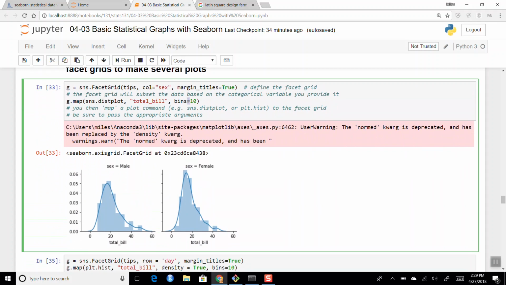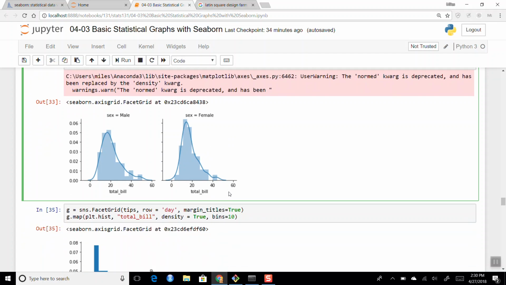And maybe we want to say we want 10 bins. So we say bins equals 10. You don't put those in the parentheses for distplot. You say I want the function distplot, and these are the parameters that I'm passing to distplot. When you do that, it creates a distribution plot after it has subset the data to sex equals male, and then a distribution plot after it's subset the data to sex equals female.